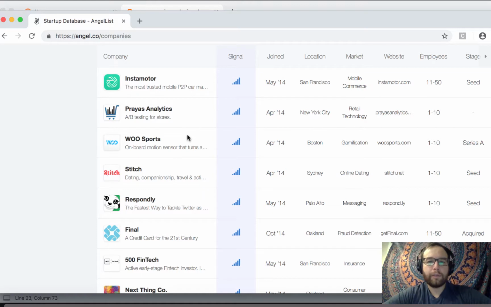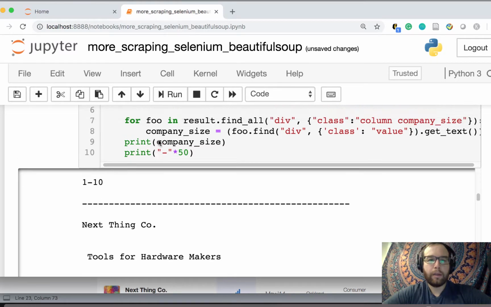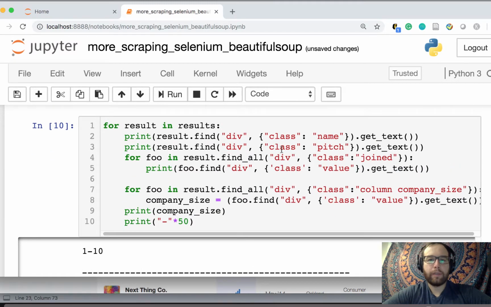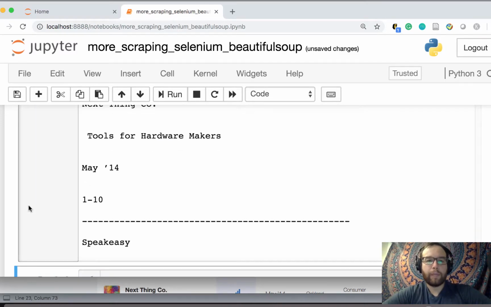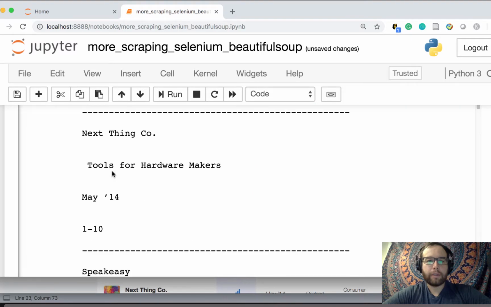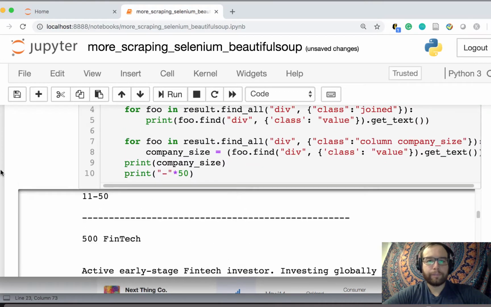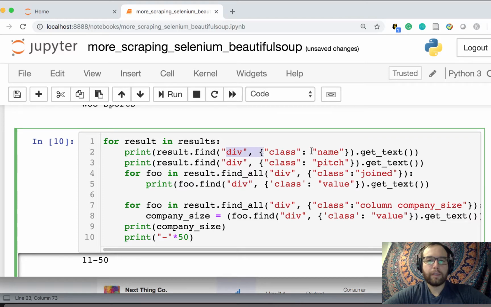Okay, and so now is the arduous task. I want to get all of this data on these companies into a database, but to do that we need to parse it, and we parse it by going through the tedious task of looking at the HTML page, which we did in the last video, and finding out this information. All of this code does is try to parse out this information for each of the startups. So it looks at the divs, looks at the name. We have name, pitch, when they joined, the value, the company size, etc.